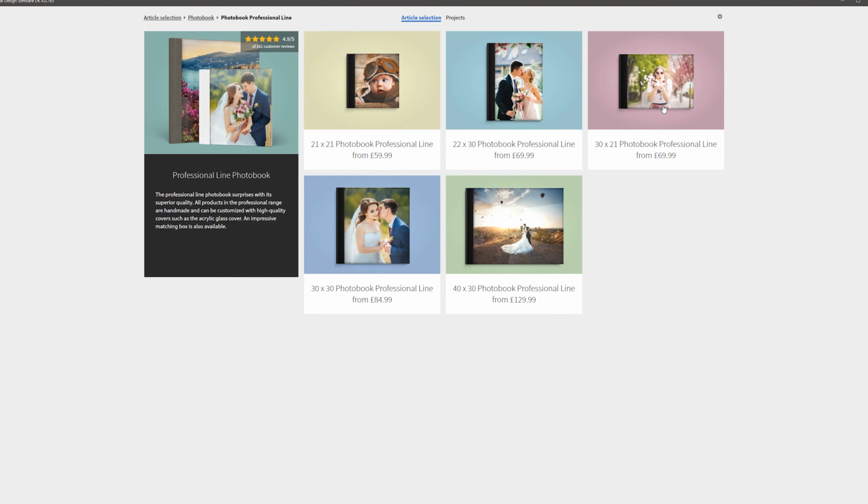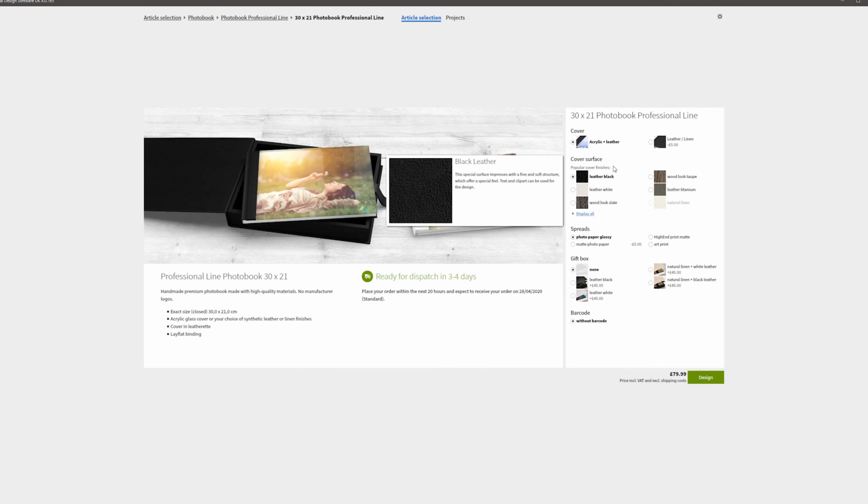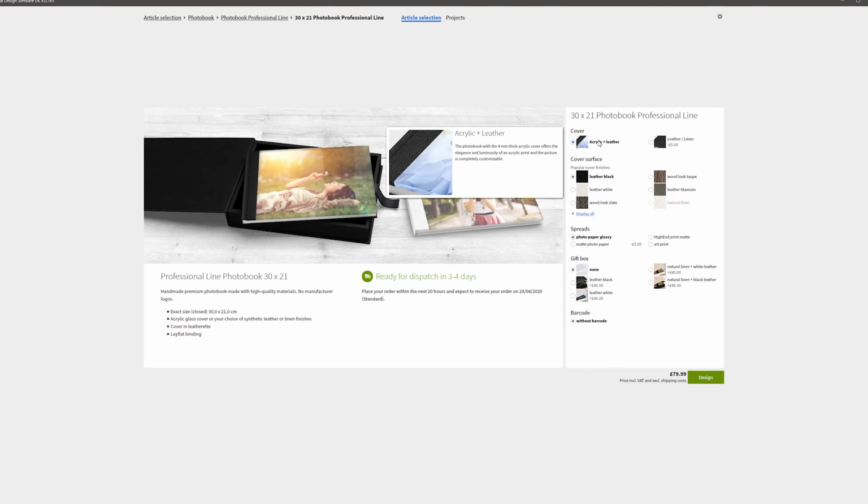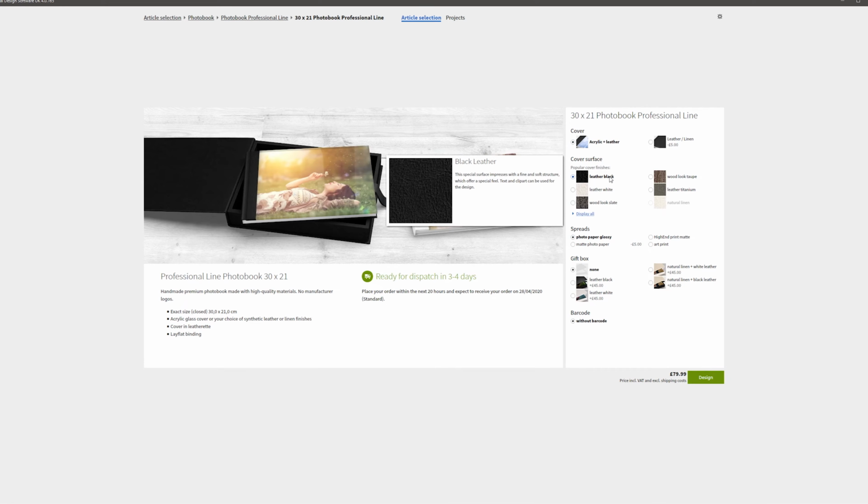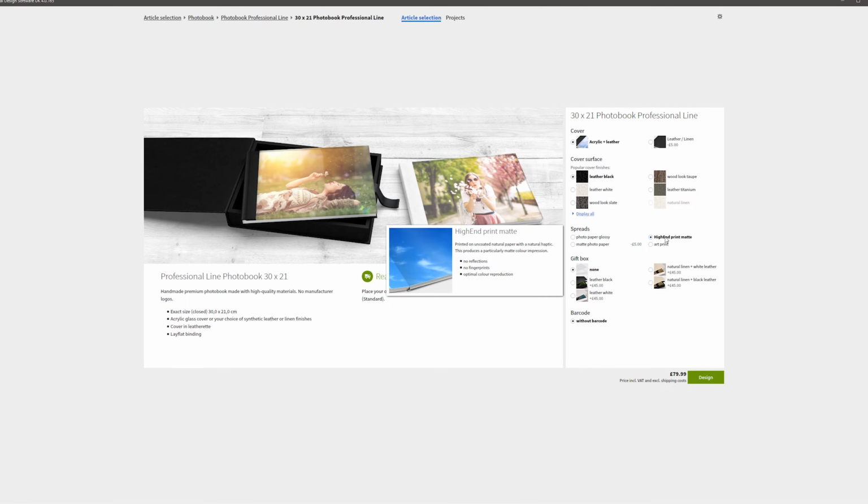I'm going to go for a 30 by 21 landscape book here. Now, there are some really nice options here. Obviously, they can impact the cost of the book, but the ones I'm going to go for is I'm going to go for an acrylic cover with a leather binding, and if you hover over any of the options, it obviously tells you what they're all about. I want the cover surface to be leather black. I am going to go for high-end matte paper. It tells me a little bit about it there.